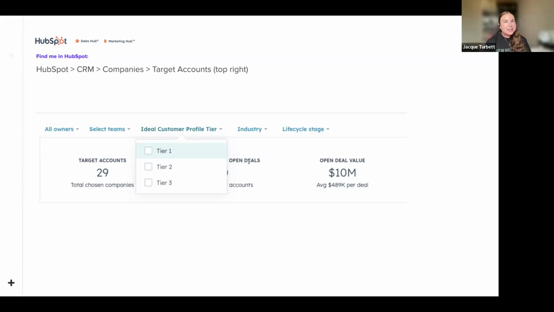And because most companies don't just have one ideal customer profile, that's why the tiers are there. You might have an elite customer profile that's like the big whale that you always want to go after. You'll mark those tier 1. You might have smaller companies that are like a tier 2, or maybe they're a different industry that's not your main industry, but you still target them. That's why you have the 3 options.